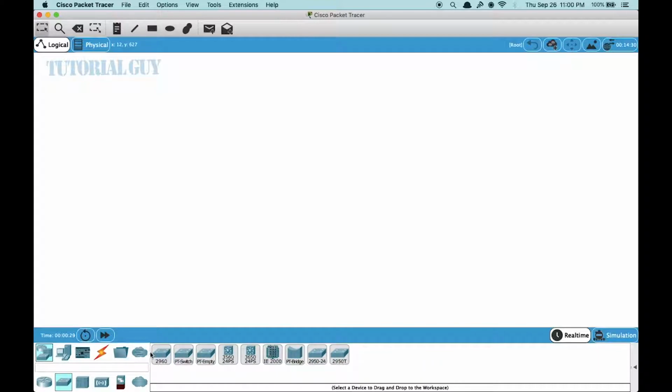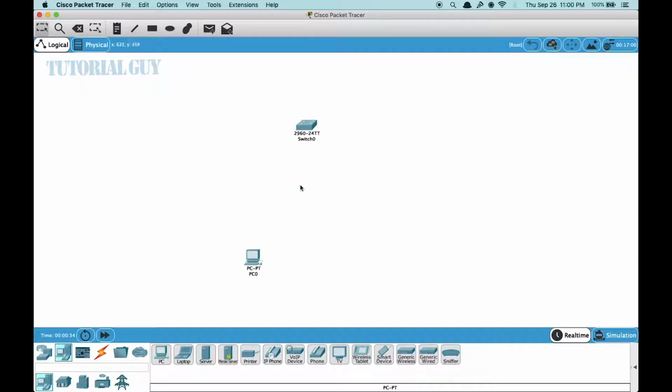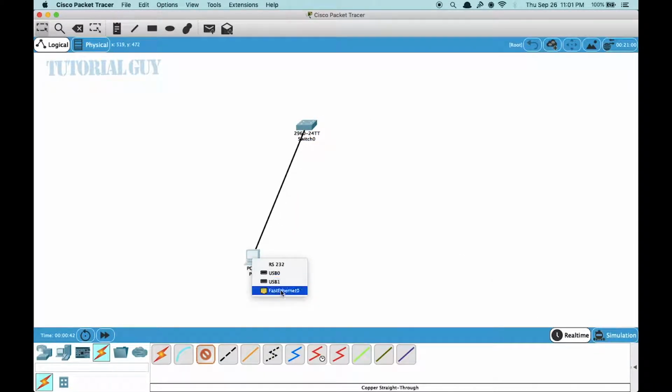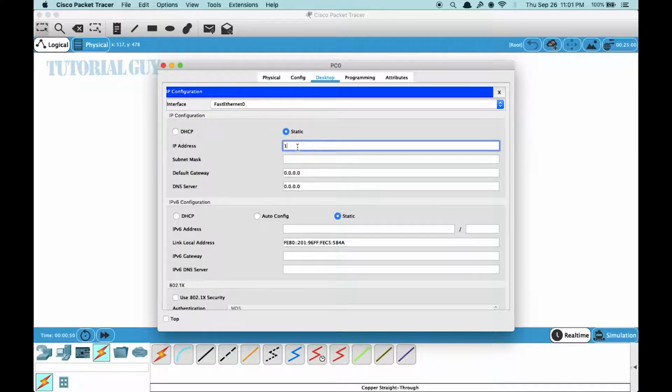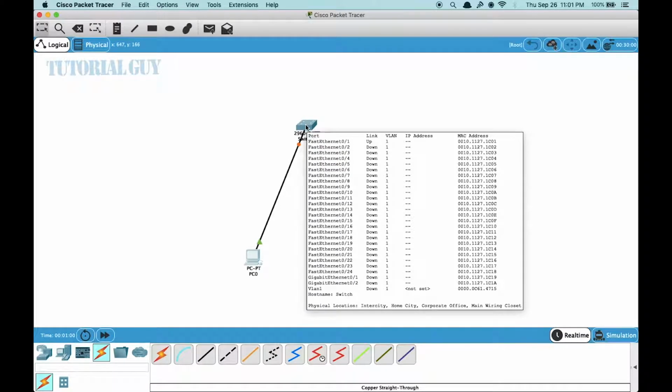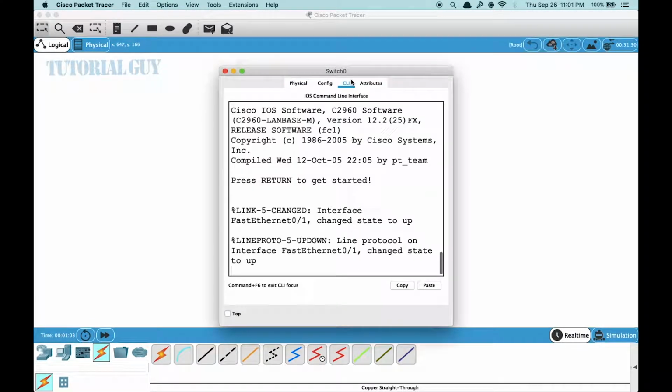So let's bring up this switch here, and let's bring up this PC here. Let's connect this using this copper straight cable. Keep this FastEthernet 0/1 and connect this PC FastEthernet 0, and let's go to Desktop and give the PC an IP address, 192.168.2.1. Hit tab.